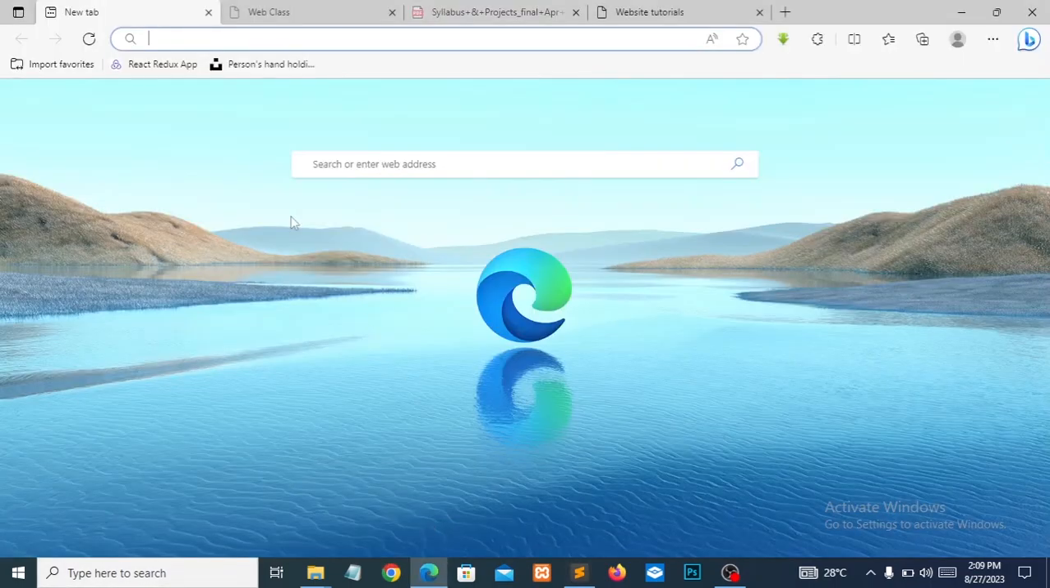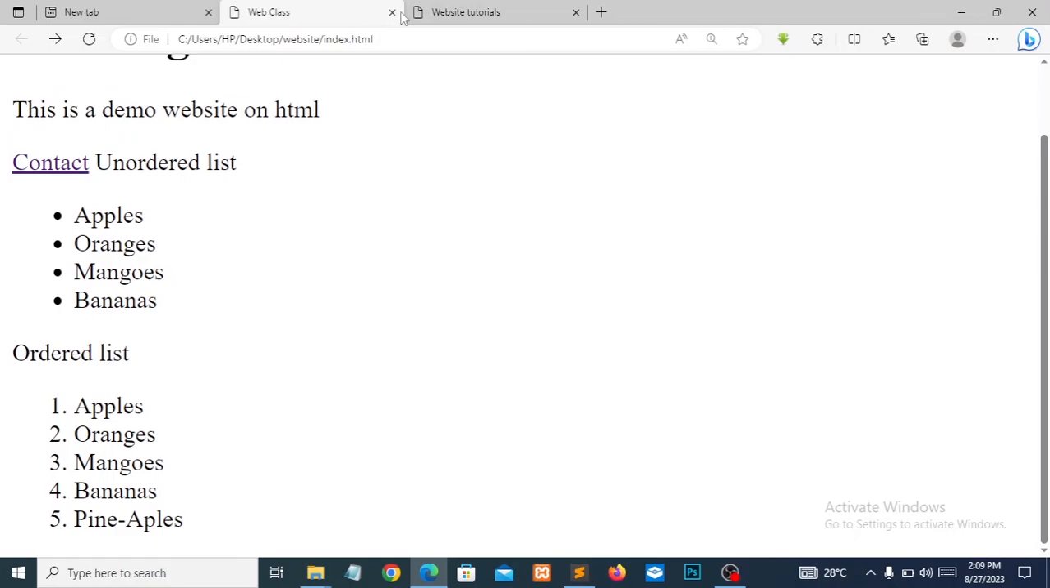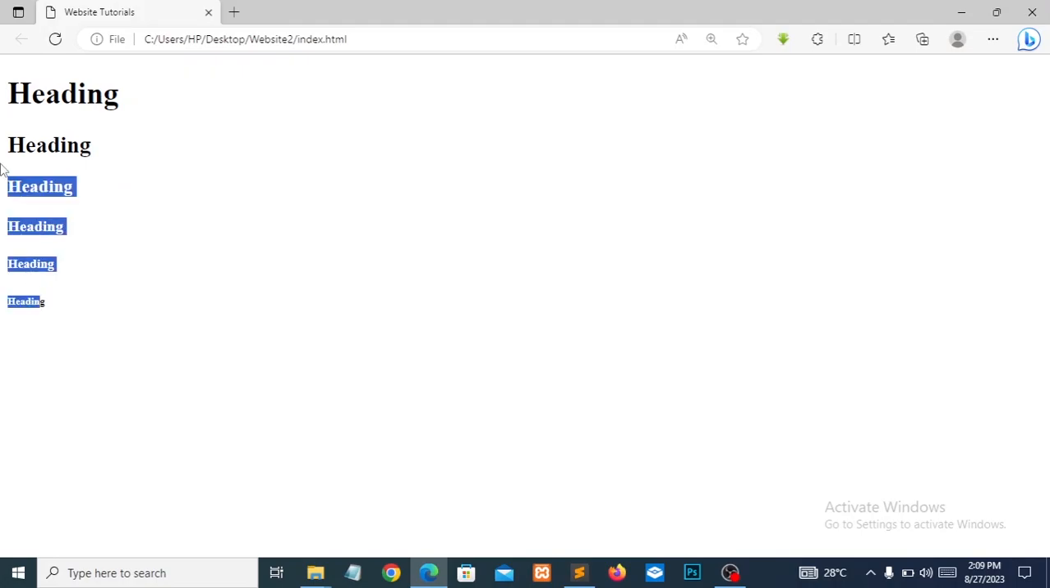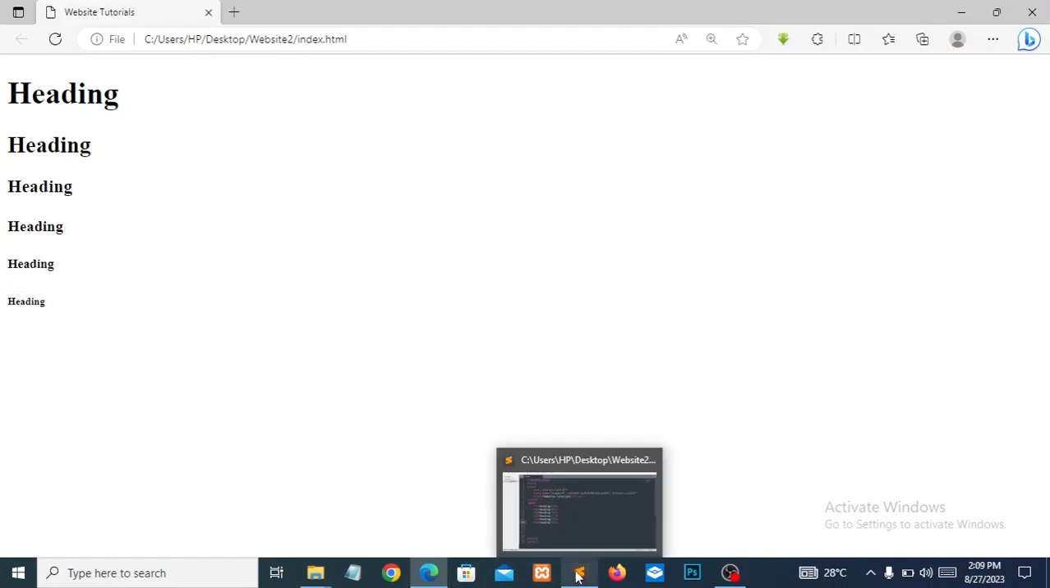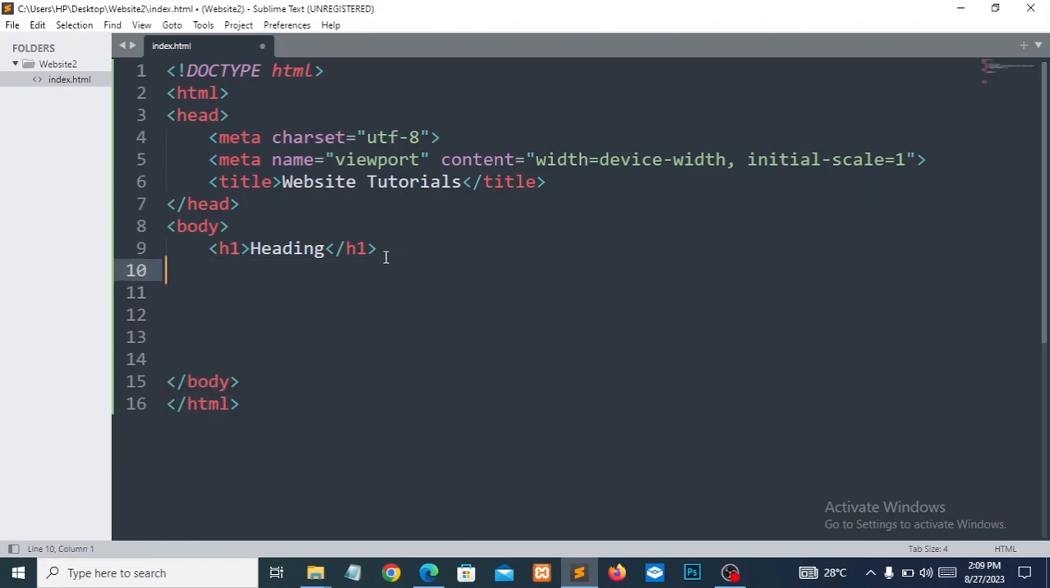So I said it goes from H1 all the way down to H6. So if I save, Control S, and then go to our website, this is the one. Let me close these other ones out. If I refresh, this is exactly what it is. This is H1. So you can see that it goes all the way to H6, and H6 is the smallest. So the header tag is used for making headings in our website.